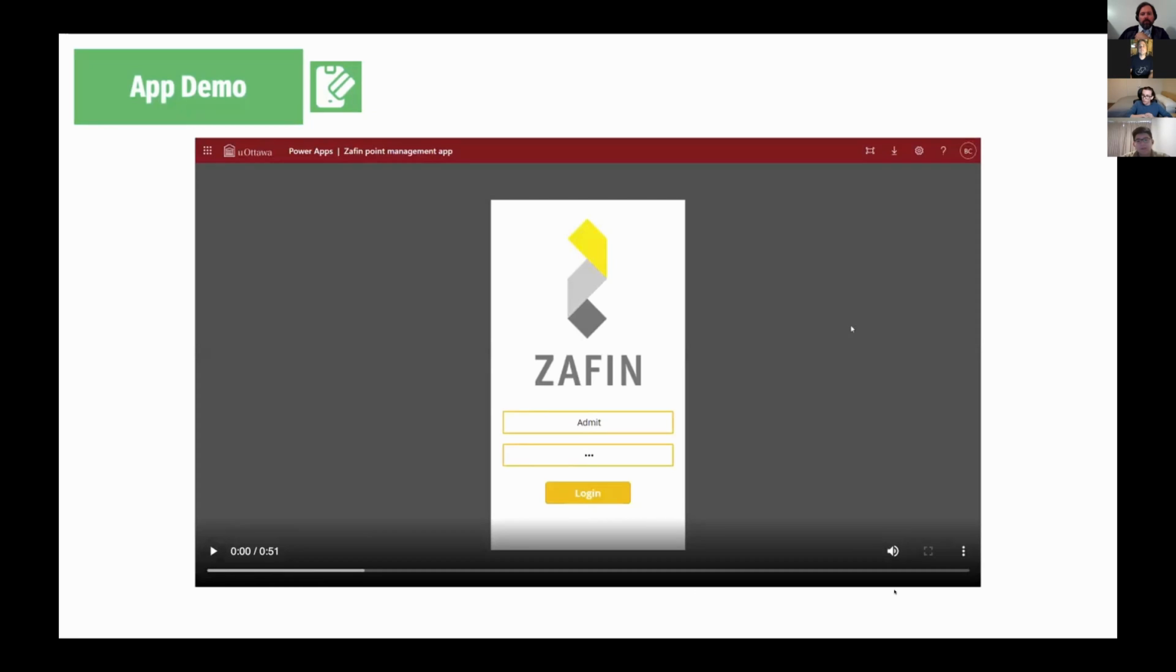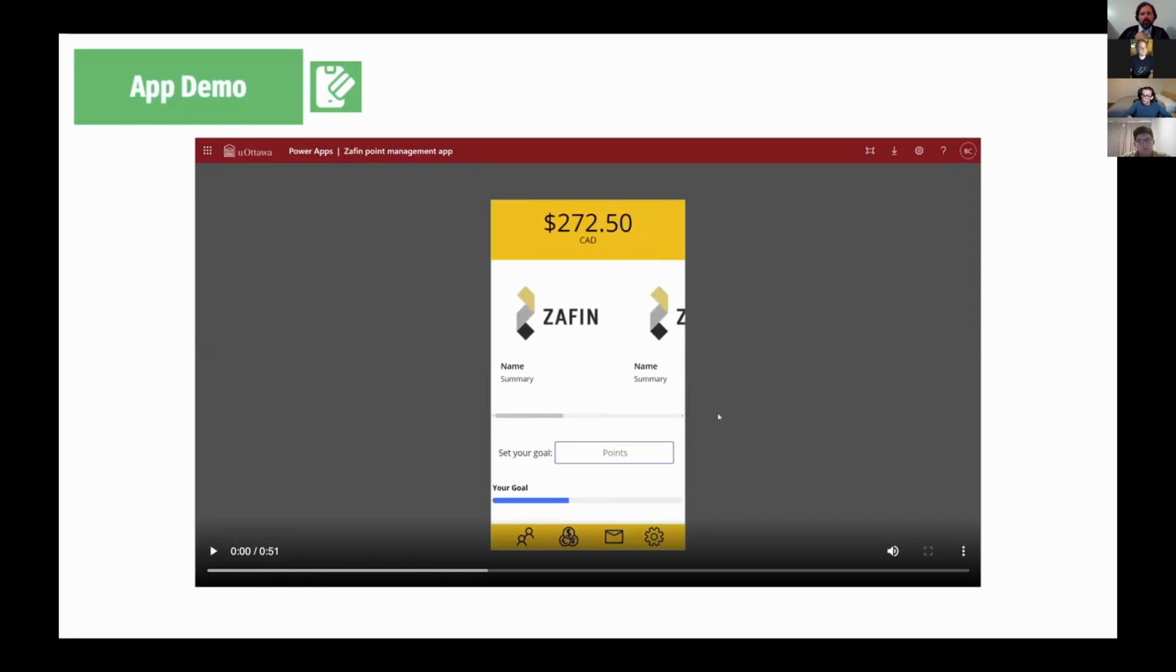Here is the app interface. The app uses a simple frame. It allows users to understand the app quickly and without any tutorial needed. Here is the app homepage.